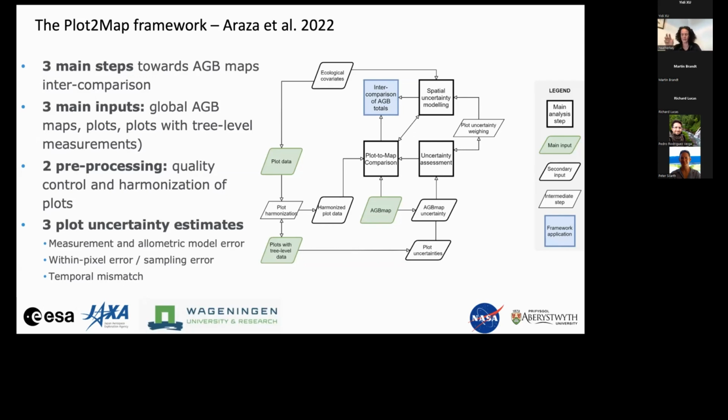And then there's going to be pixels in the map products that have forest area and non-forest area, and they are not going to match the plots, which are only forest area. So there's a whole framework looking at how we can compare in situ data to plot data.